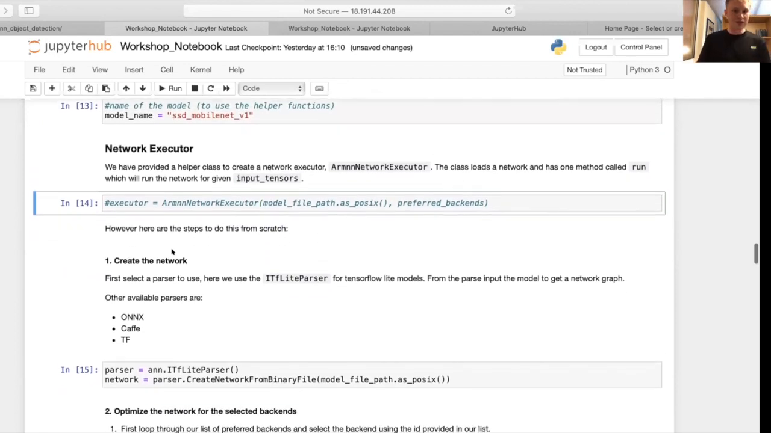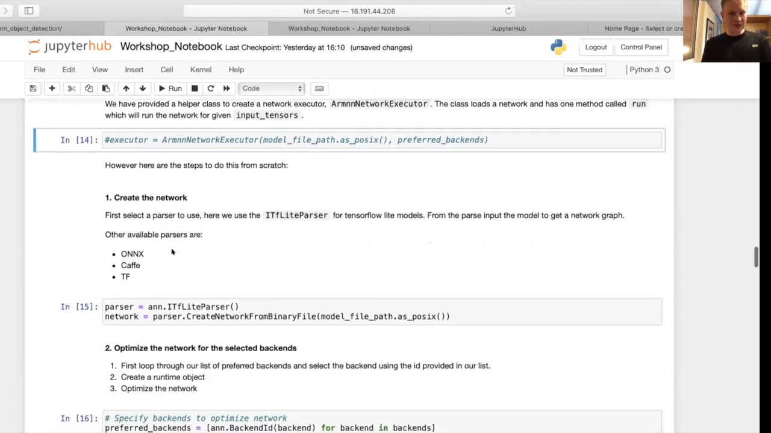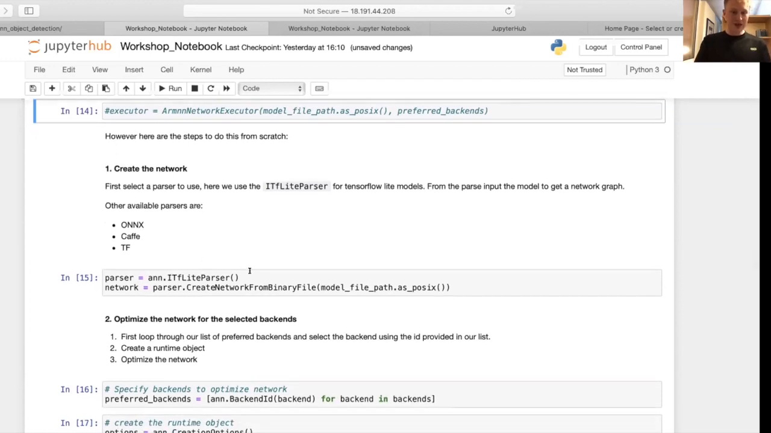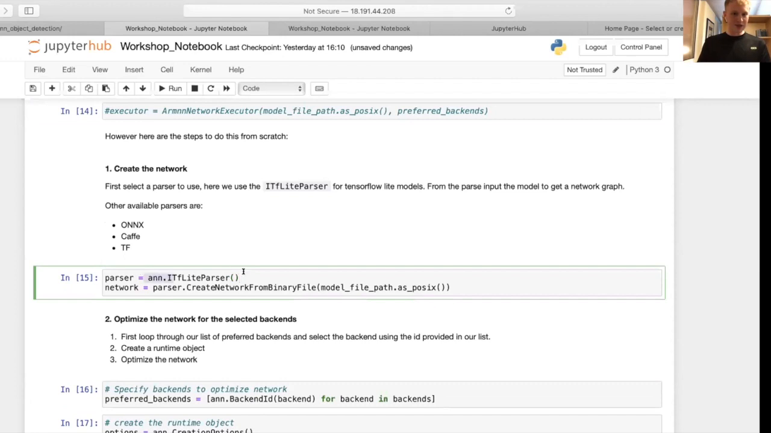So what we're going to do is create something called a network executor. The way this works is you want to create a parser and a network file. In PyArmNN, this is quite simple, so we're going to be using the TensorFlow parser. Again, if you've got one of the other file formats and you've got it installed to read those, you can use one of the other parsers as well. And then from there, you convert the network file into a network using a function called create network from binary file. So if you just want to run that.